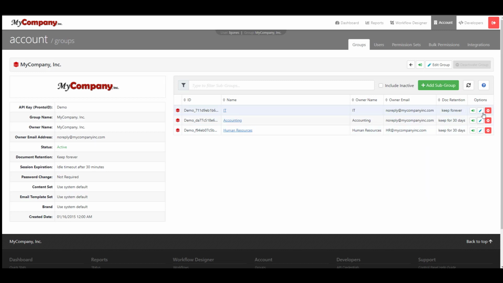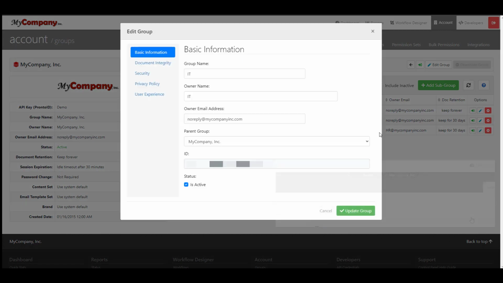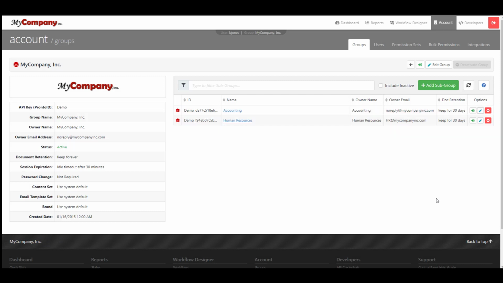You can complete this action in two ways, by editing the subgroup and unchecking the Is Active checkbox, or by clicking on the Deactivate Group button. If you use the Deactivate Group button, a prompt will appear asking if you are sure you would like to deactivate the group. You can now see that the IT subgroup is no longer listed in the active groups.